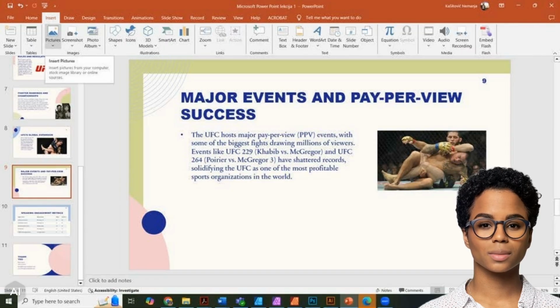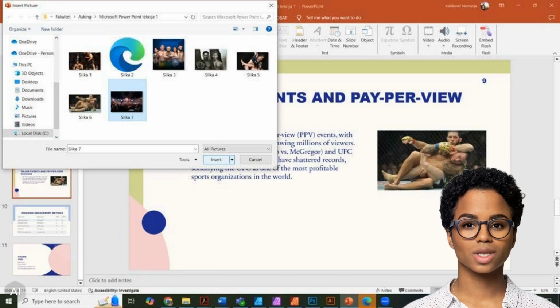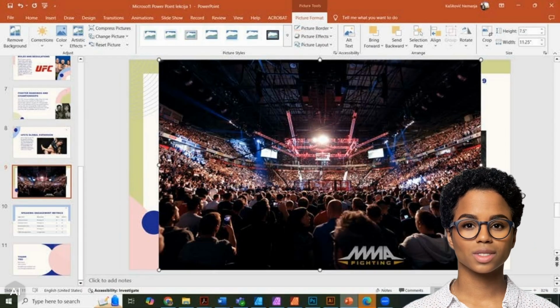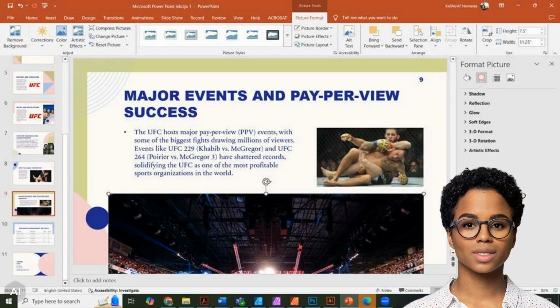Since there is an empty space at the bottom of the slide, we will fill it by inserting image 7. This time we use the Insert/Pictures option. Click Pictures. Click Insert. The result is visible on the screen. It is noticeable that the image is too large and needs to be formatted. First, move it to the bottom.